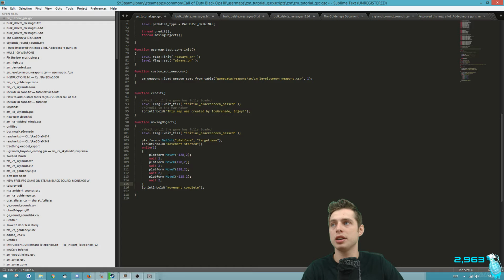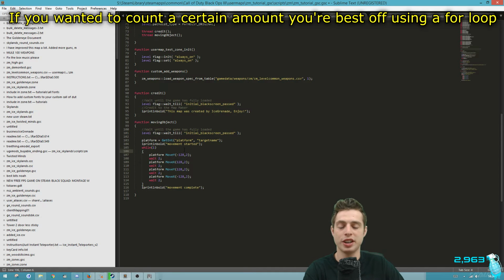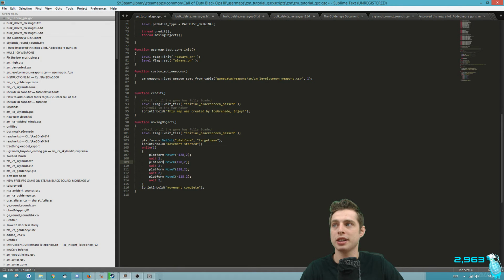So while one, this is going to run, and the movement complete I don't think will ever come because it will never say it's completed. This while will just keep going. We could make it count a certain number of times, say to 100, and when it's finished 100, it'll break the loop and then say movement complete, but it should never say movement complete because we're making this run forever.